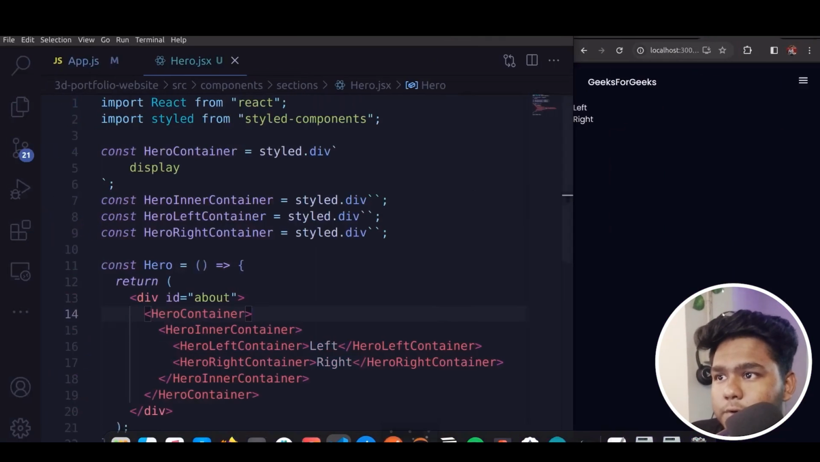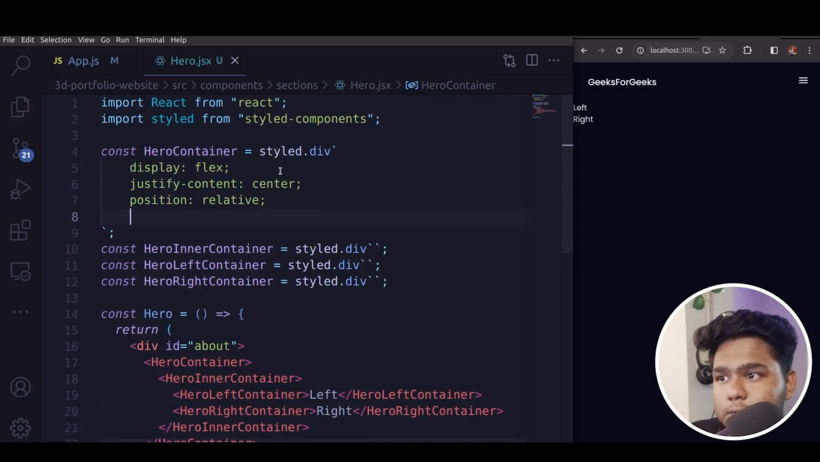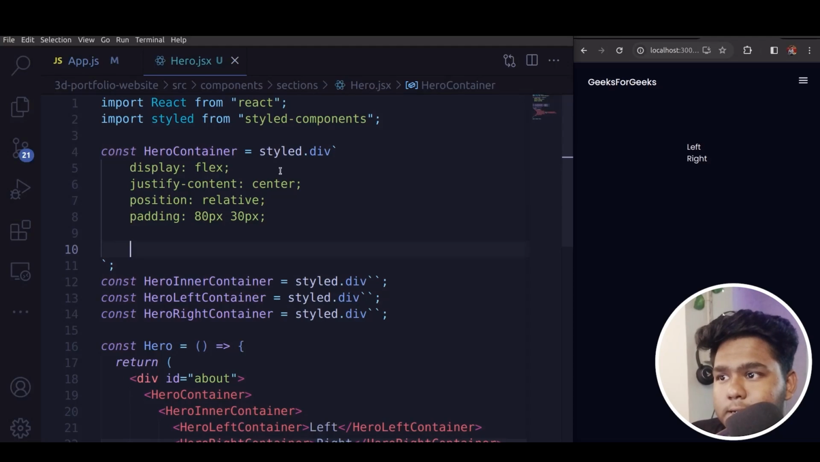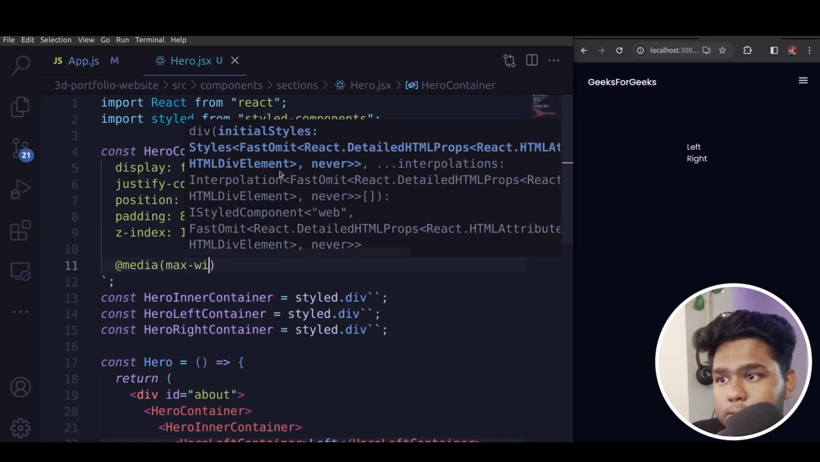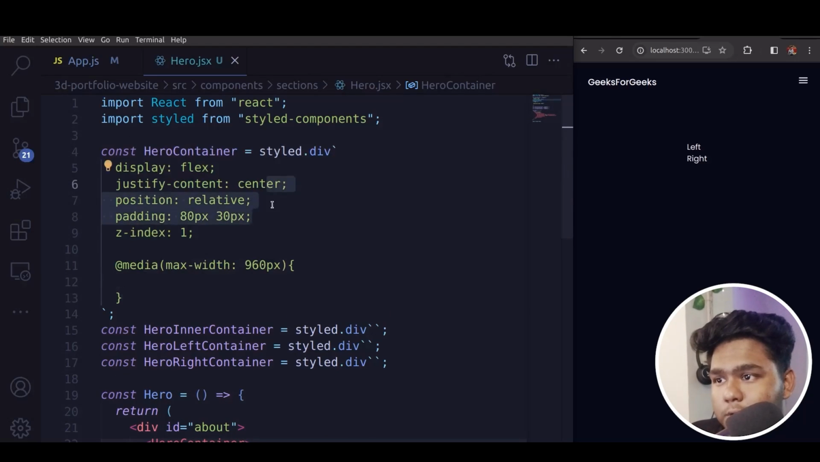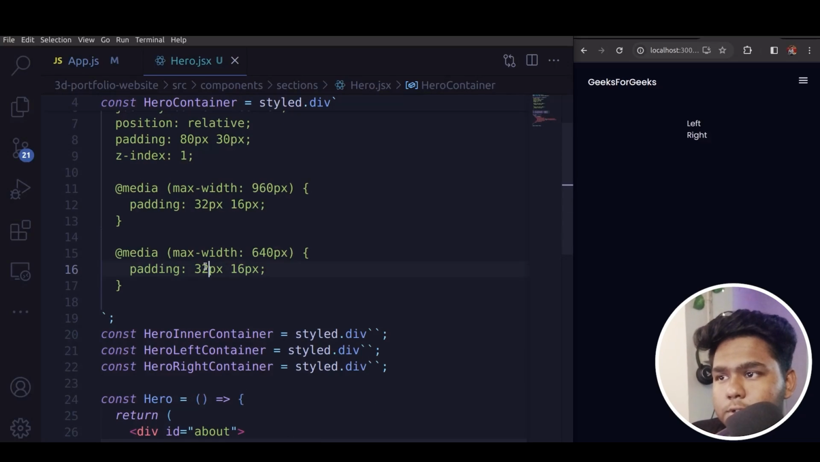First for the hero container, I will give it a display of flex, then justify-content center, then a position of relative, then a padding of say 80px by 30px, right? And then a z-index of say 1. To make it responsive, I will add a media query with max-width of 960px. Here I will add some style, which is basically padding. I will change its padding to say 32px by 16px, and I will change it also for other smaller screens. For 640px I will add something like 16px. 32 is good, so for 960px let us make it 66px by 16px.